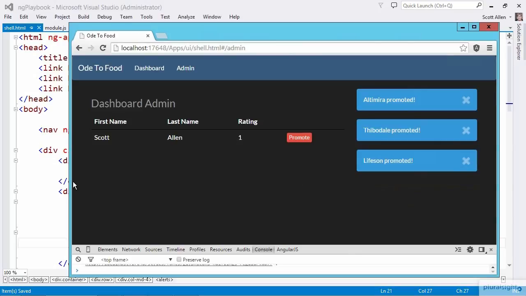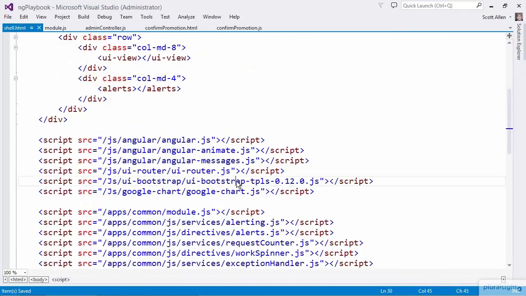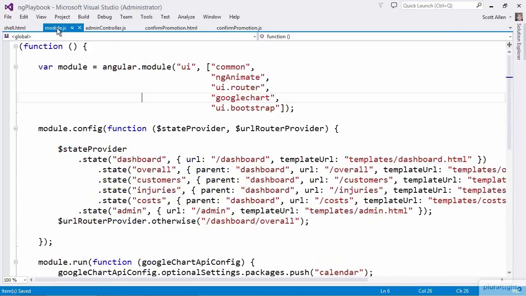It might be nice to confirm that we really want to promote someone before they get removed from the list. So over in shell.html, I have already included the UI bootstrap script. It comes in after Angular. And in module.js, the module definition for this application, I have a dependency on UI.bootstrap.